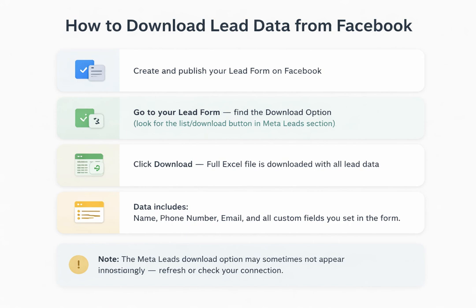One thing to be aware of, sometimes the download button doesn't appear right away, especially if there's a slow internet connection or a loading issue. The instructor mentions this happening during the live session, so don't panic if you don't see it immediately. Just refresh and try again.